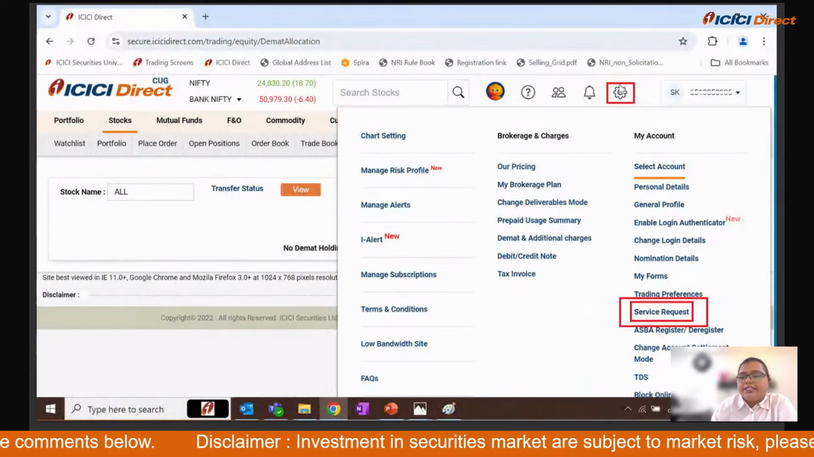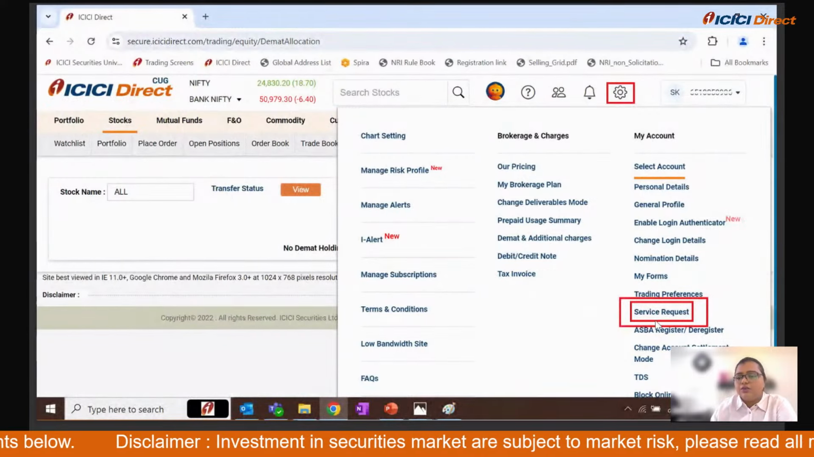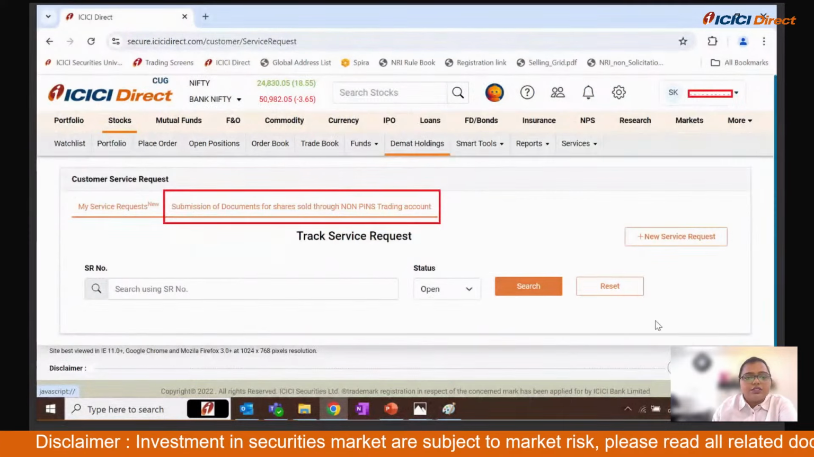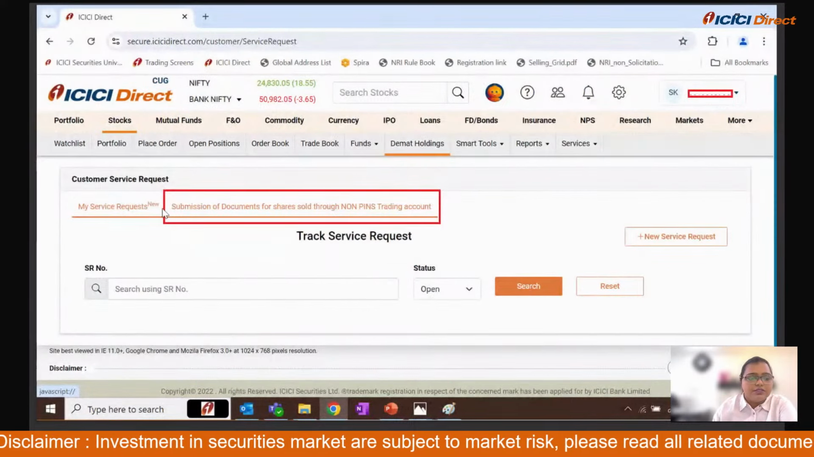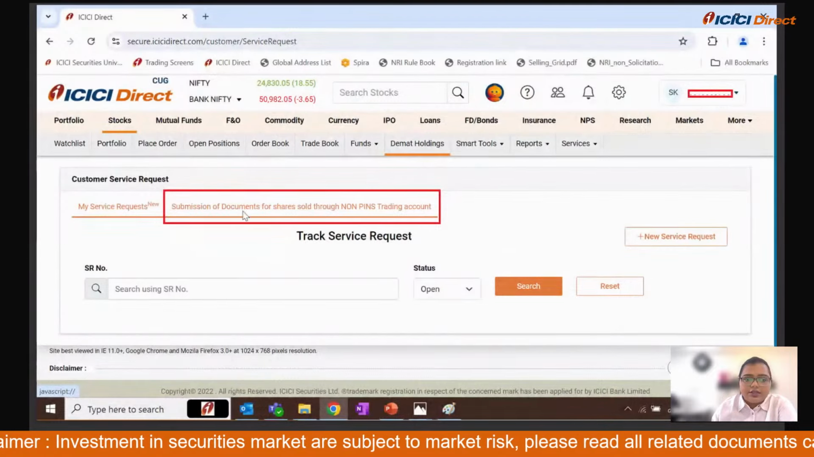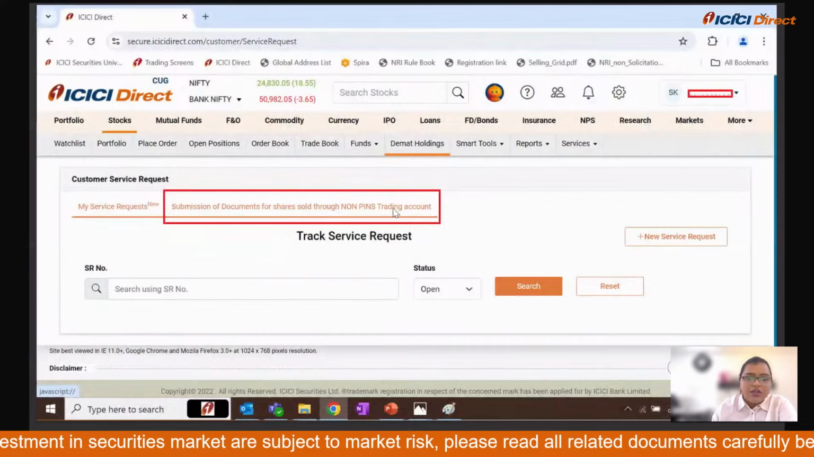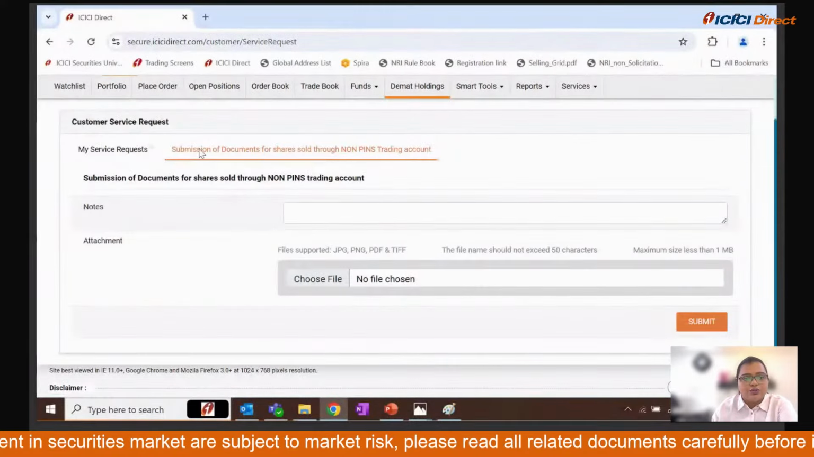on the top right-hand side, you have the settings icon. You can click on settings. In settings, you'll have to go to service request and raise a service request. When you click on service request, you have two options here: my service request, and submission of documents for shares sold through non-PINS trading account. When you click on this, it will ask you to submit the documents, whatever is required.